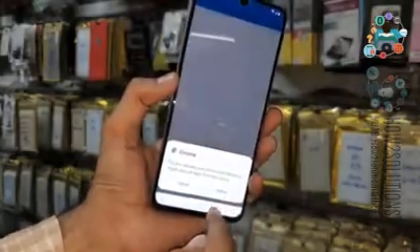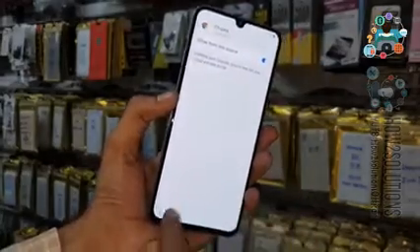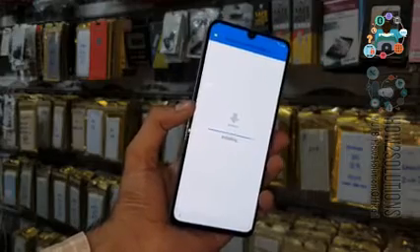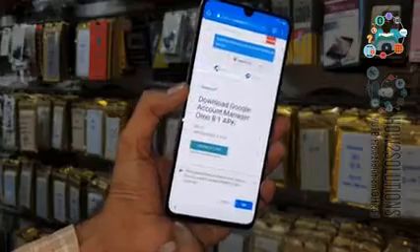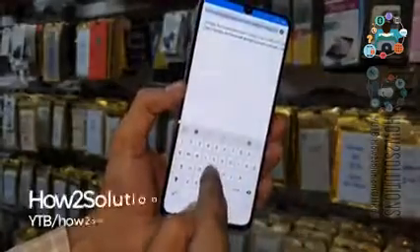Click open. I have already downloaded the file. We have to allow this because I am going to install from unknown sources. Then install Google Account Manager. Click done. Now we have to download another application which is called Pangu FRP account login tool.